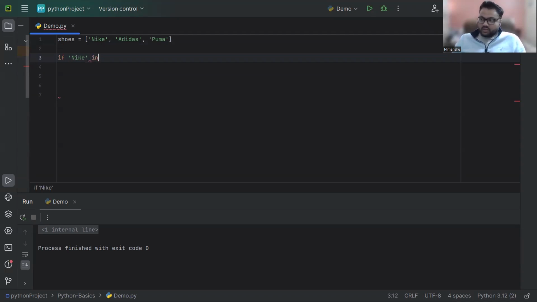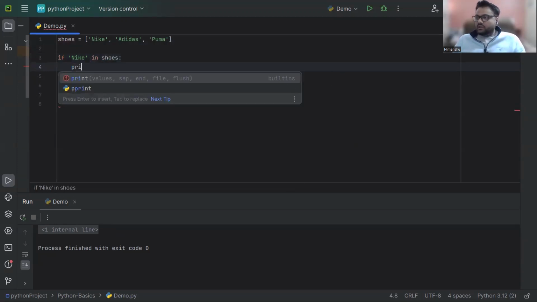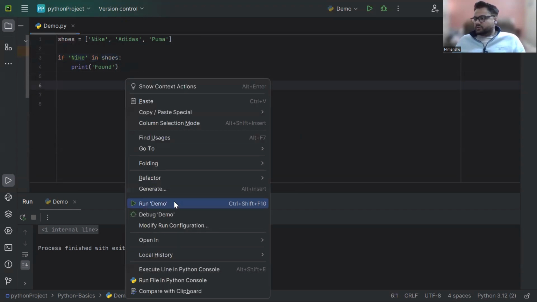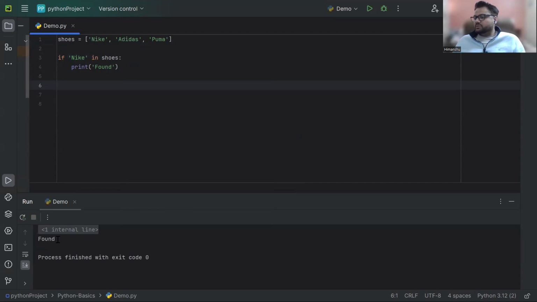So if Nike in shoes, I want to print found. That shoe has been found. This is so simple, right? You write the string which you want to find, then in, and then the list. Let's execute it and see, it is returning found. So this is a simple if statement.